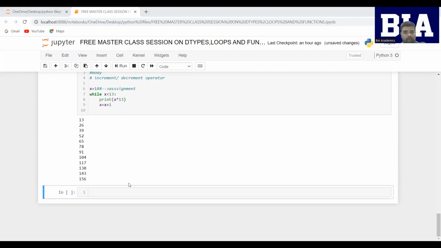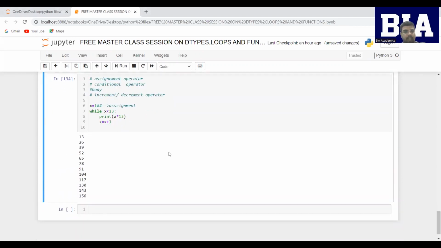Okay, Vijay. Aman, understand the assignment, then body, and then increment and decrement. First we have done assignment, which is x equals to 1. Later on, after that we have checked the condition. यहाँ पे x equal to 1 असाइन किया, यहाँ पे चेक किया x 13 से छोटा है क्या, yes, it is smaller than 13. उसके बाद what it did is printed x into 13, which is 13 into 1.